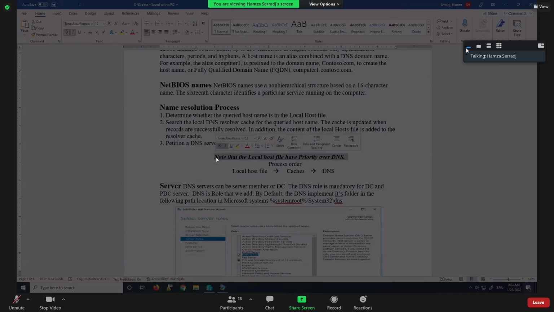So this is a third difference between the host file and the DNS. We said that the host file can't be dynamically updated. It's manually updated. The host file is not centralized. It's just for one computer. And now we know a third difference here. The host file has priority over the DNS server. So this is a process here: local host file, cache, any kind of caches, right?